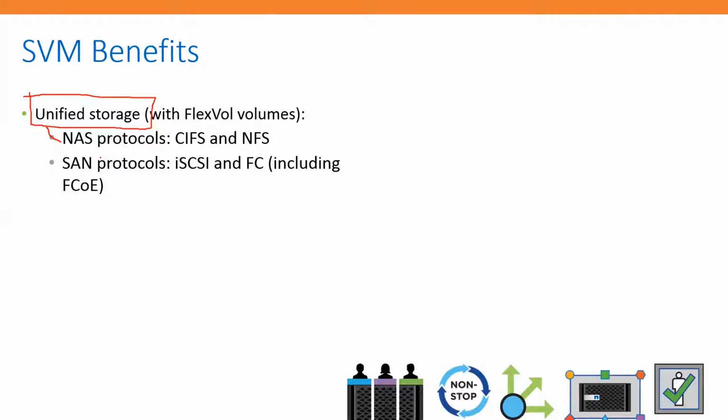And not only that, now you can have an SVM which is serving NAS clients as well as SAN clients. Whenever you create an SVM, it will prompt you, what type of protocols would you like to use? It all depends on what kind of clients are going to come and access the SVM.